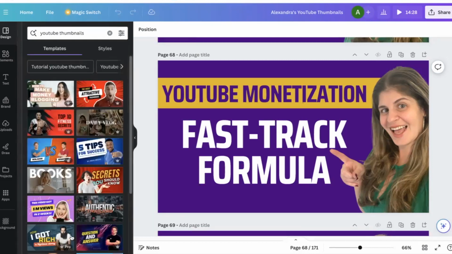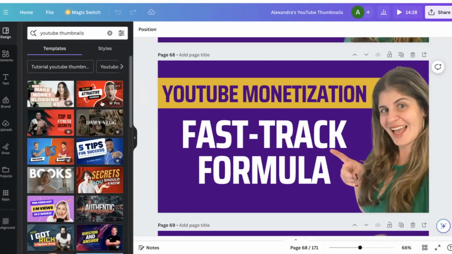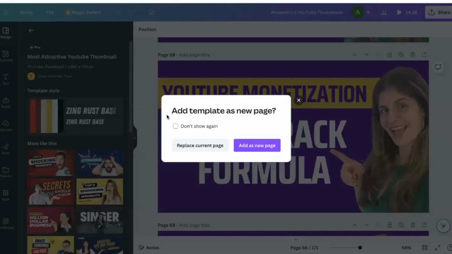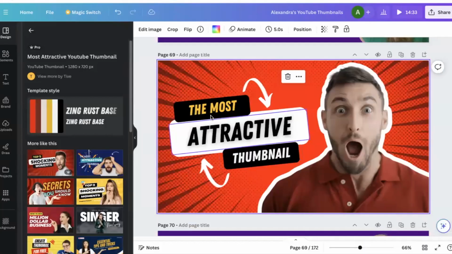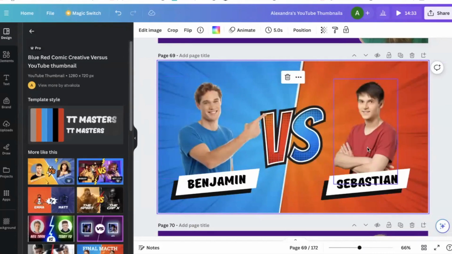And that's how I ended up finding the template that I ended up using. This one is a very popular one. Let's see if we could add a new template as a new page. Yeah, this is a very popular one that a lot of people use because it's very attractive. It stands out. And I just realized it even says the most attractive thumbnail. So this is a very, very popular template. Here's another really good one where you compare two things.